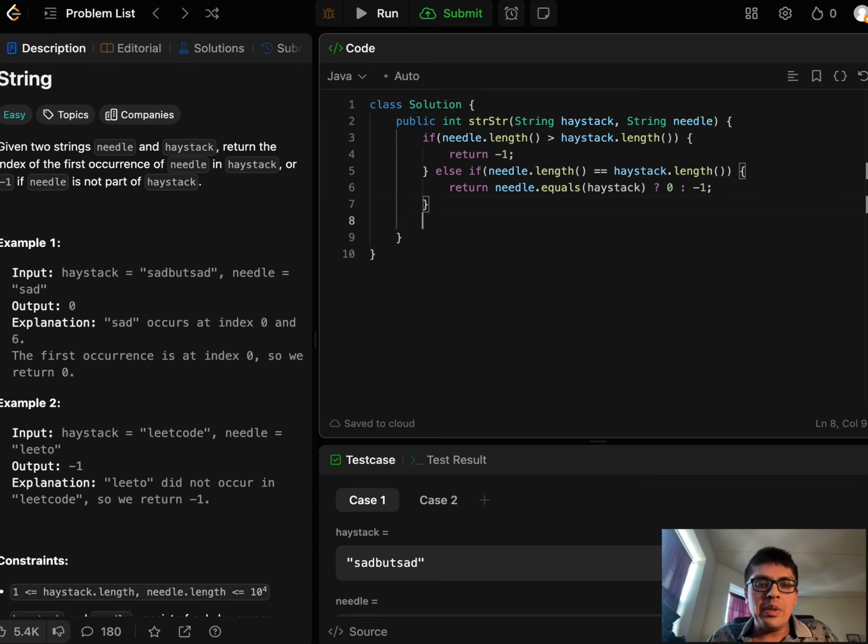Okay, so what do we do here? How do we tackle the main part of the problem, the non-trivial cases? So the first thing you imagine is that you want to iterate through this haystack and look for this needle. So we can do a character comparison, going one by one.